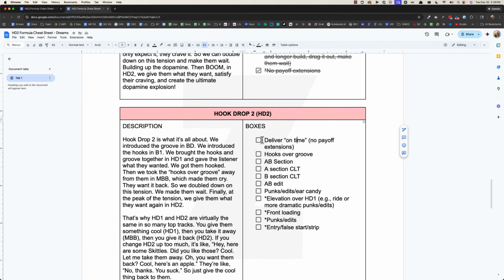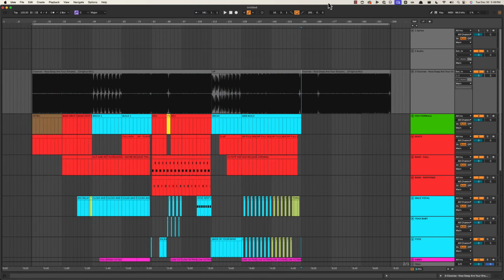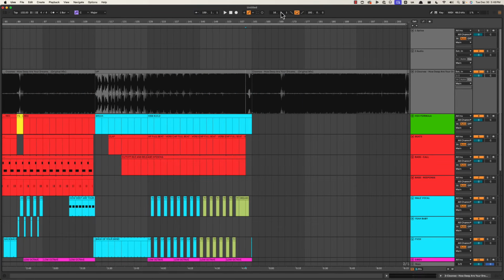And so what we want is we want to deliver on time, but of course, it's still just all about hooks over groove. And actually, there's something really important to add to this, which is again. That's the most important thing right there. And I'm going to bold that. So there we go. So let's just listen. Do we got hooks over groove? Are we fulfilling on the highest level? Let's check it.